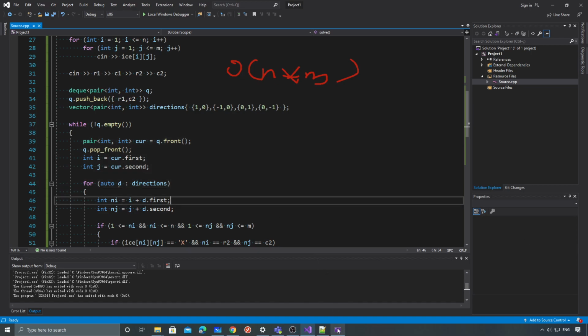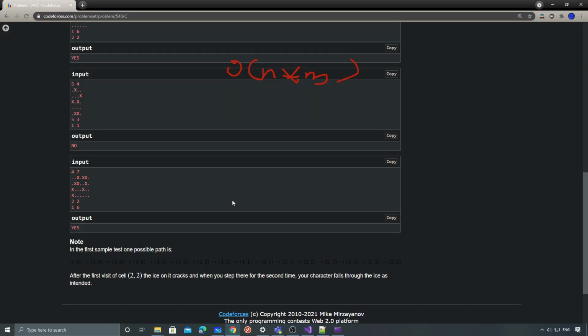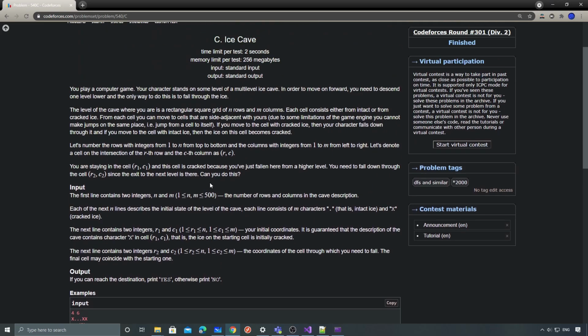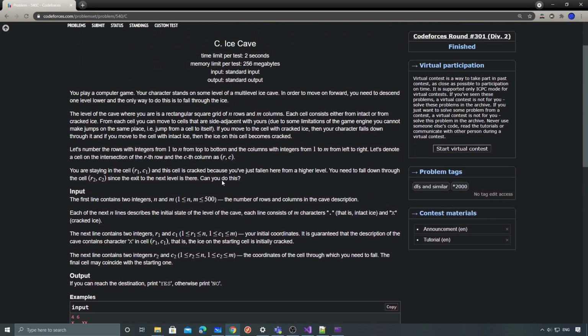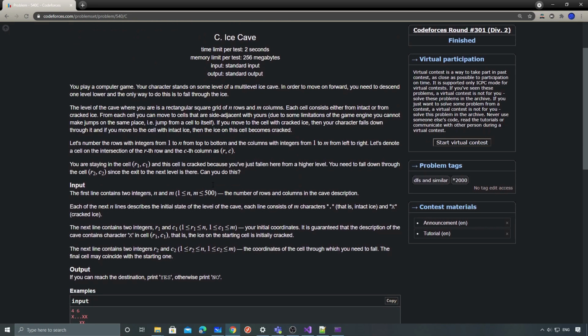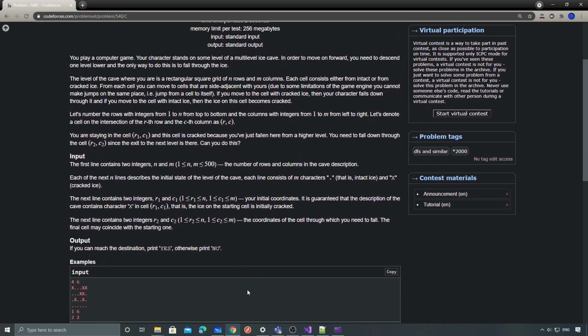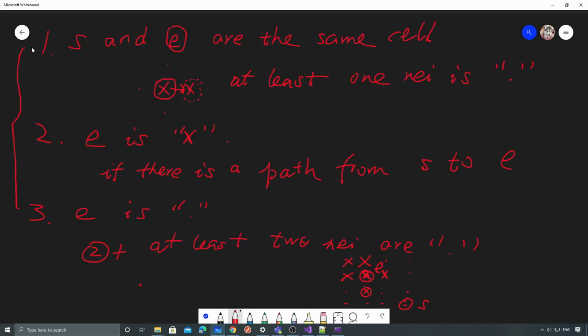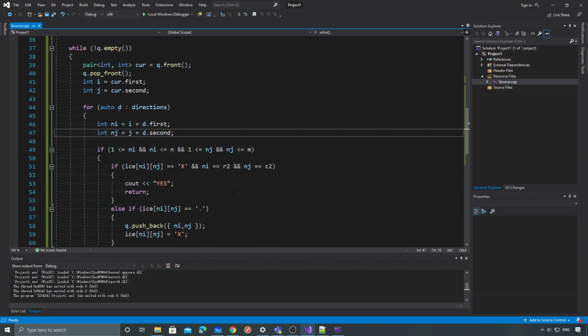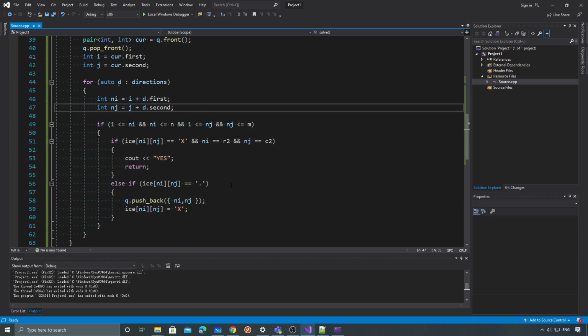Cool. I think that's it for this problem. It's a little bit of a variation of the standard BFS or DFS traverse. We have to consider three cases, but in the end we can combine all three cases into one unified logic, as what we have seen before.